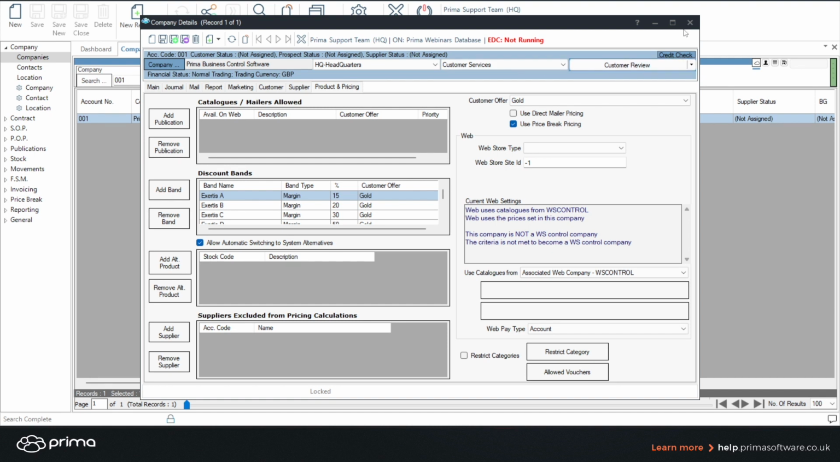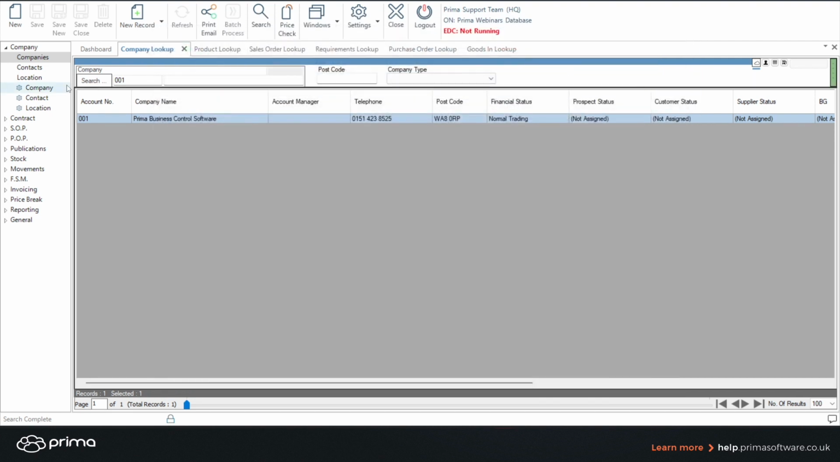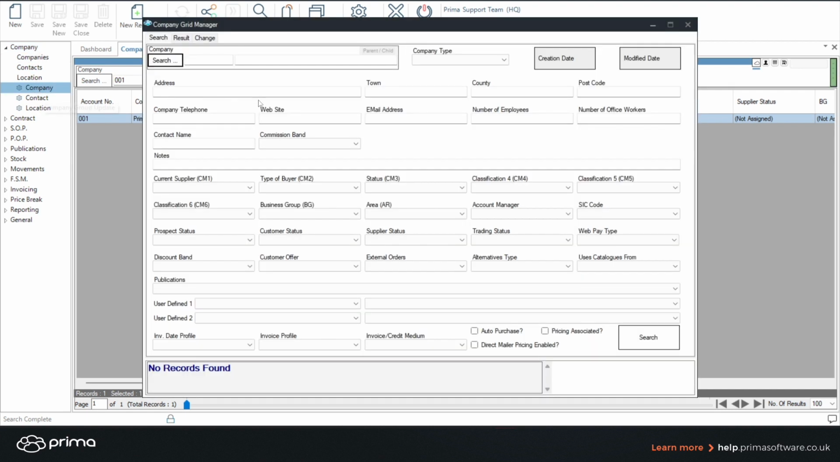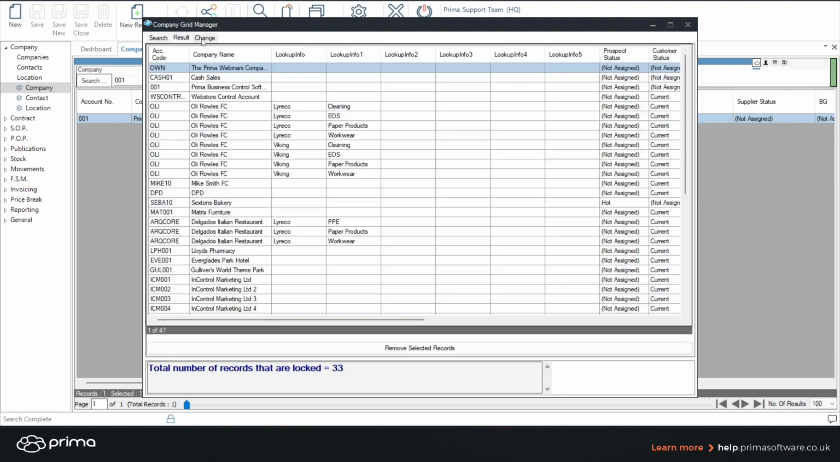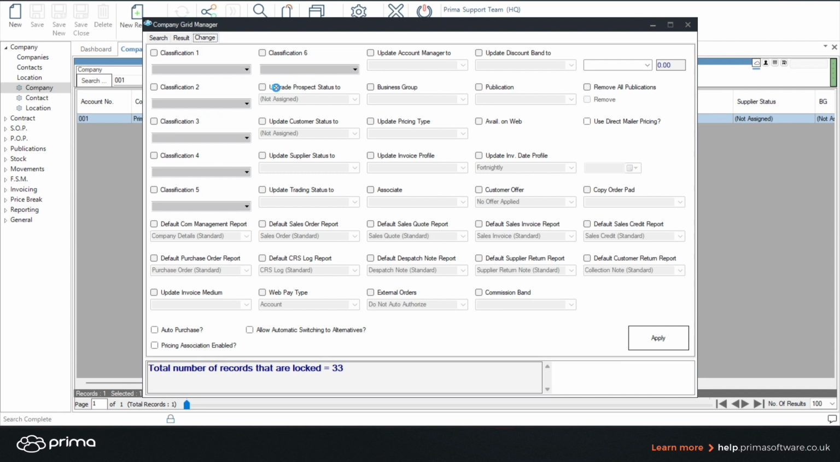You can do this in bulk as well by using the grid manager. So if you went to company and then the company grid manager, you could, for instance, search by company type, search for all of your customers. You can obviously go to the result tab, remove any that you don't want. And then on the change tab, you just need to select the tick box, allow automatic switching to alternatives. Select yes and hit apply. And that'll do it to everyone in bulk rather than you having to go in one by one.